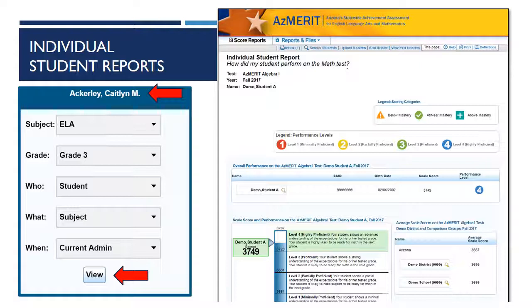Note, the parent reports also display longitudinal performance data if available. The student-level reports in TIDE ORS do not show this information.